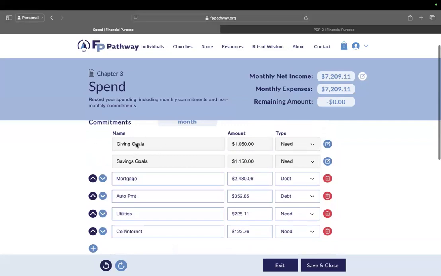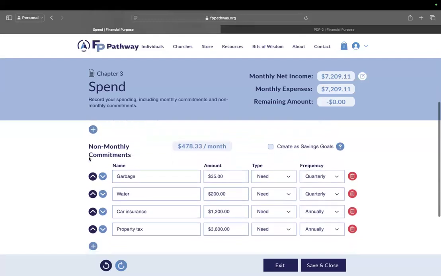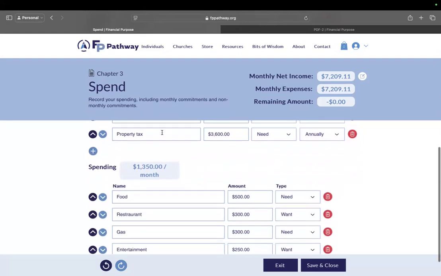Also, it's important to note that these grayed out areas for giving and savings are not things that you're going to input in chapter 3. Those will come later in chapters 4 and 6, and they will populate once you've completed those exercises. Non-monthly commitments, the only thing that's real different there is that we have given you frequency. So sometimes you pay things quarterly, sometimes you pay them semi-annual or annual. Just make sure you put the actual dollar amount and the frequency, and then it will calculate how much you should set aside each month to meet those obligations.